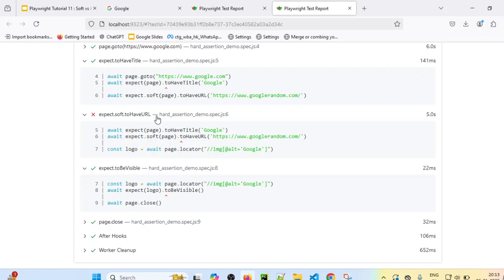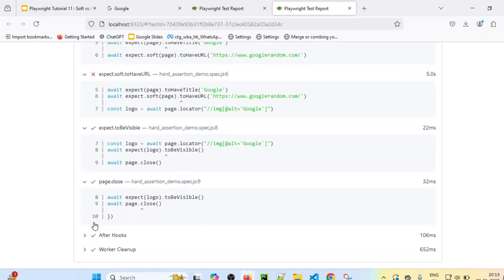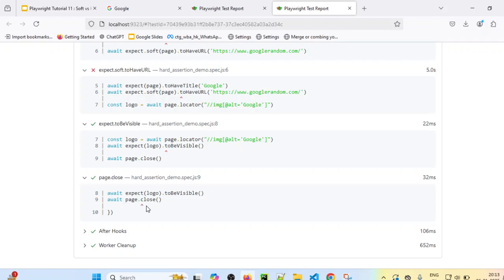It has marked that soft assertion as failed, but it did not stop the test execution. It went on executing the next steps as well. It executed this logo visibility assertion. It also executed page.close, right? So this is the difference between soft assertion and hard assertion.